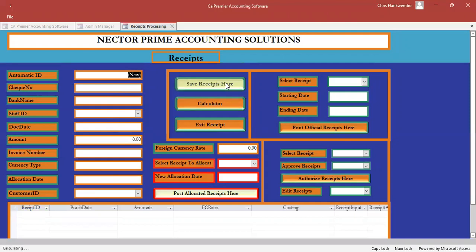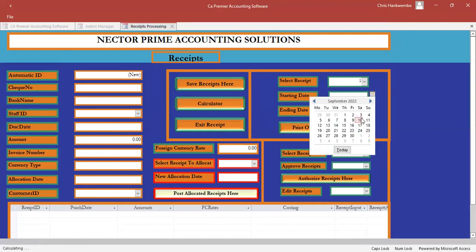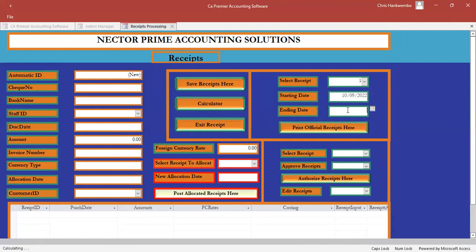Now, how do you print the receipt? You select the receipt number here. You have seen where I've pointed. So I will select here 1. You have seen there's 1 there. Then start date today, I'll put the date today, and the end date today. Then I will print the official receipt here. So I'll print the receipt.